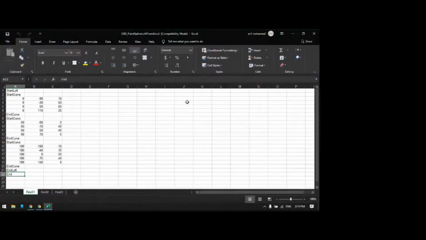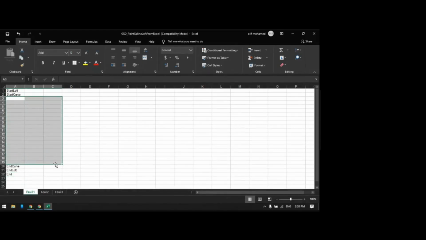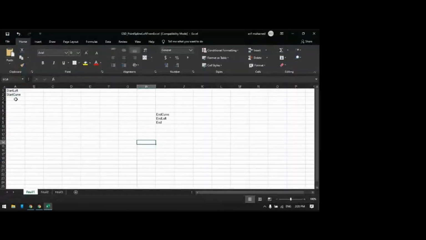The next step: remove the middle part and import the coordinates there. Before that, I'm replacing this somewhere here. Now we can copy these coordinates. Copy the coordinates. Okay, I'm pasting here.